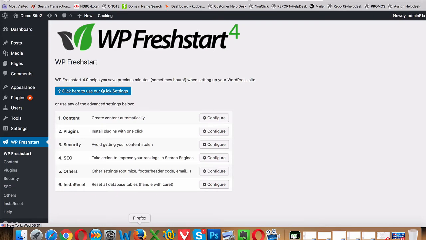Now, let me show you what this does and how this works and what we have added new to this plugin. So once you install WP Fresh Chart 4.0, just like any other normal plugin, you will see that there are a few extra menu options here than the last version. Now we have a quick settings option, which actually lets you do a lot of things very quickly. Let me show you what that does.